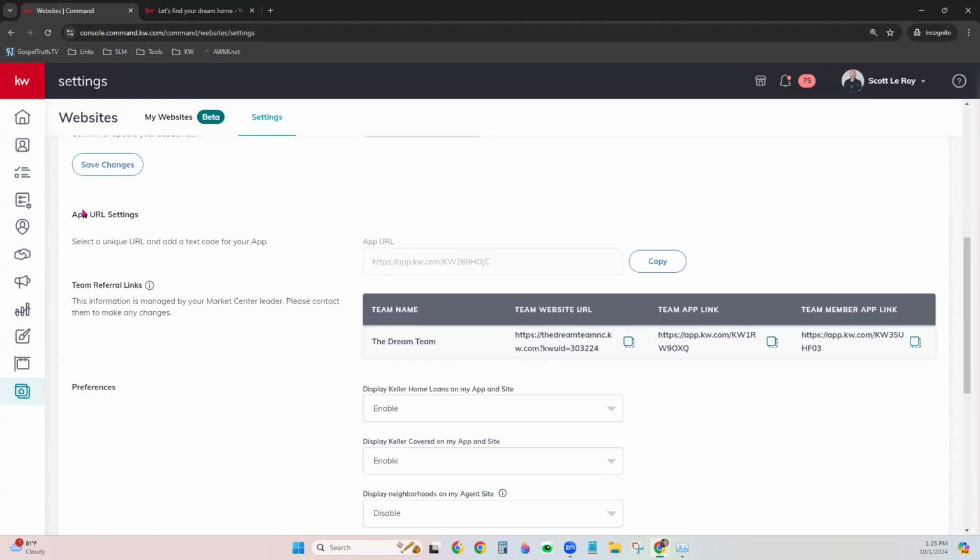Below that, your app URL settings. This particular URL that's in this field is grayed out. There's not a way to personalize it right now, but you can always click the copy button in order to copy it to your clipboard and share it throughout any marketing or send it to anyone you'd like to. This is for your KW consumer app. It's also been called the KW Consumer Mobile App.